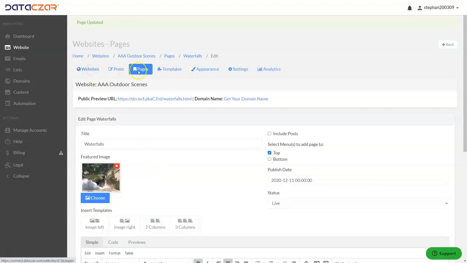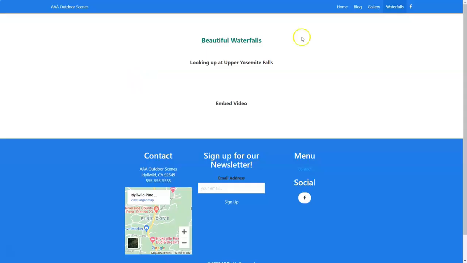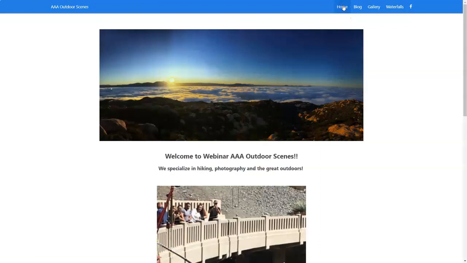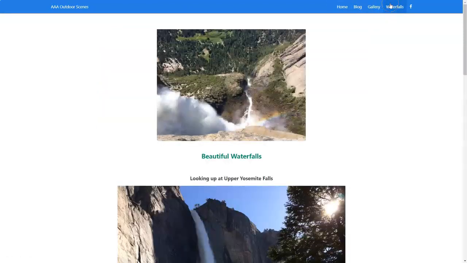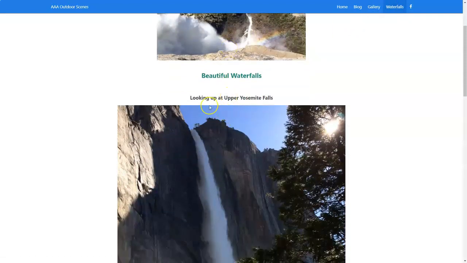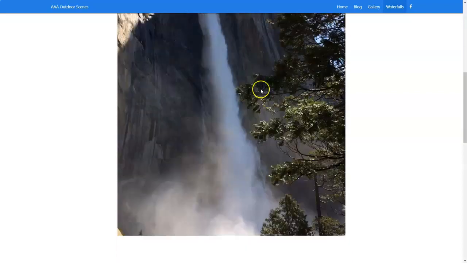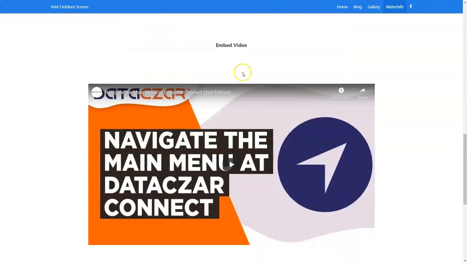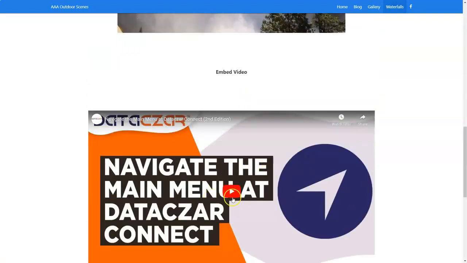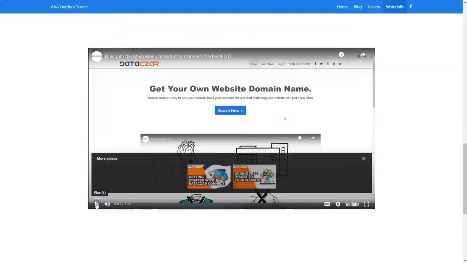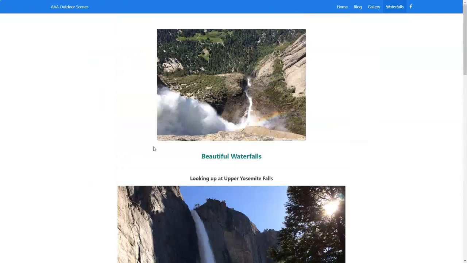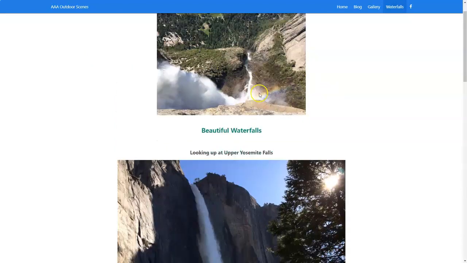Let's go back to our waterfalls. So this is the home page. Let's do a hard reset, Control F5. And let's go to our waterfalls page, and let's do a hard reset, Control F5. And there it is. There's the featured image that we added. And then this is looking up at Upper Yosemite Falls. That's the picture we actually shrunk down. And then this is the video that we added. And it plays right there, and I can hear it. So let's go ahead and pause on that.